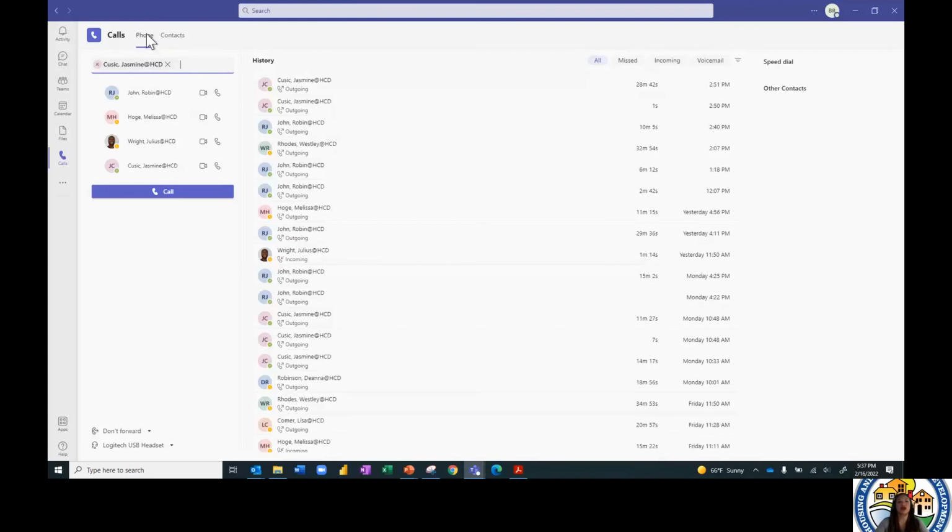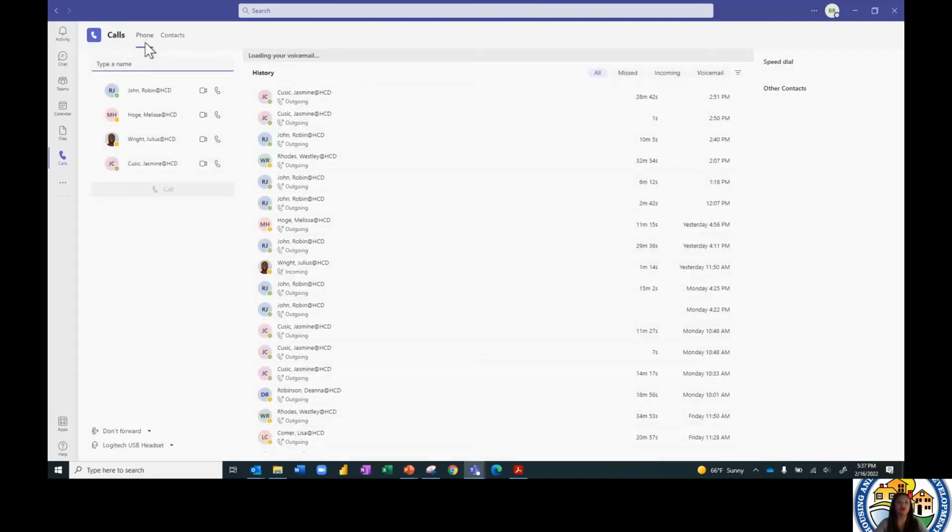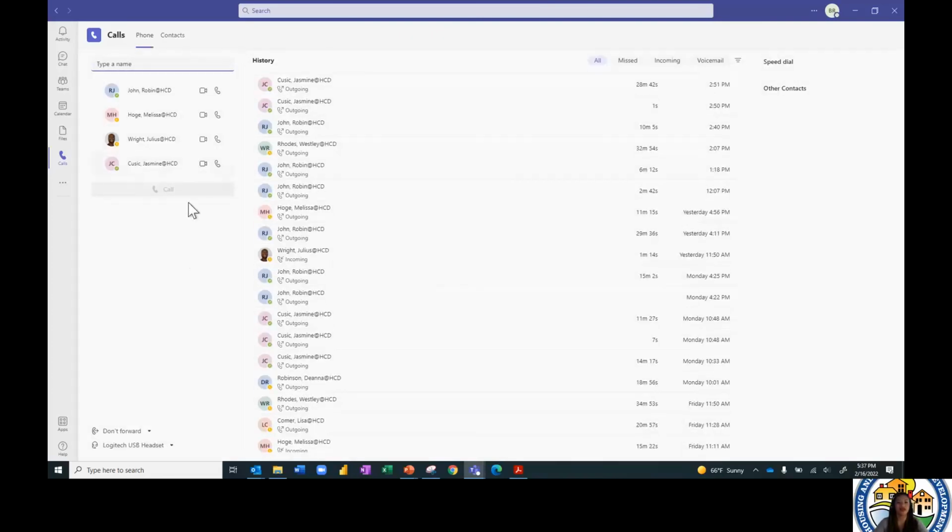Notice it defaults to my phone tab at the top left. If I have very particular contacts, I can click on there. Again, kind of think of it as your old school phone. Most of us don't really use it for that, but just know you have that capability. So otherwise, that's the phone part of it.